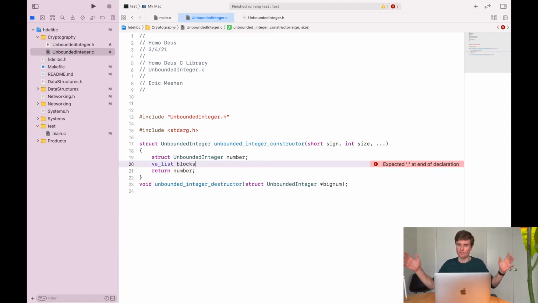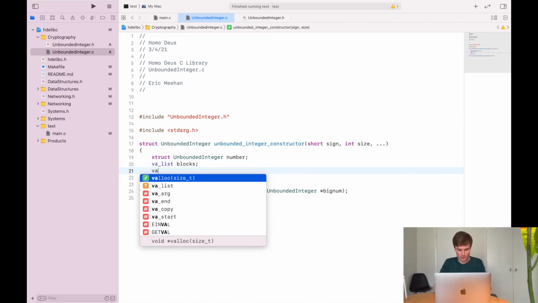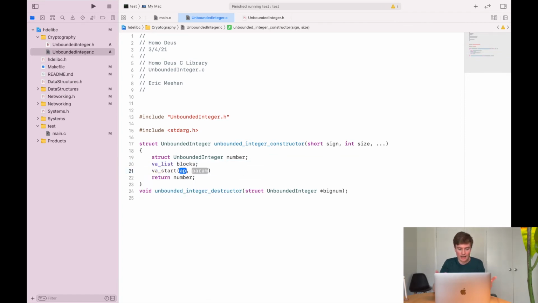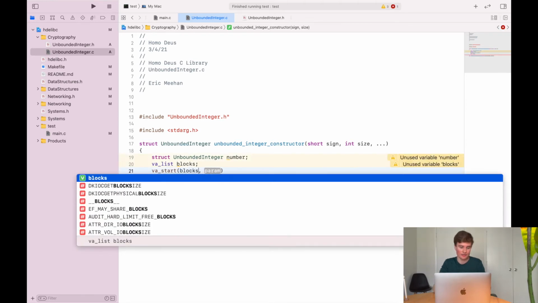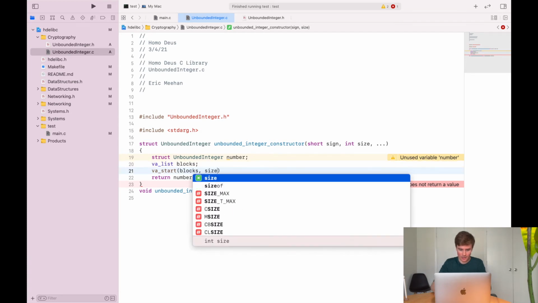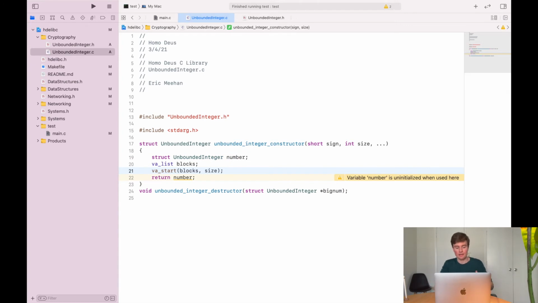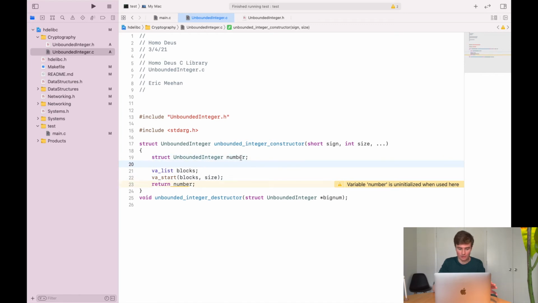And these are going to be the blocks that the user has specified. So if we take a really long number and cut it up into chunks, I'm calling those chunks blocks. We could call them chunks too, or sub numbers, whatever we want. I'm calling them blocks. And what do we need this to do? Nothing yet. We just want to say va_start, and its access point is going to be blocks. So that is the list that we are using. And the parameter is going to be size, so that is the number of items in the list. And then we can iterate over that list. But before we do, we want to set something up in this number variable.